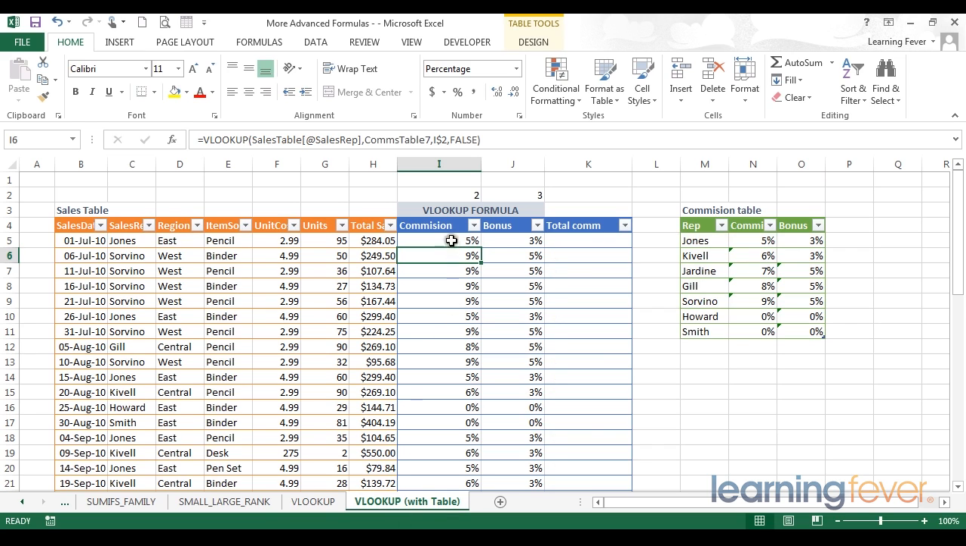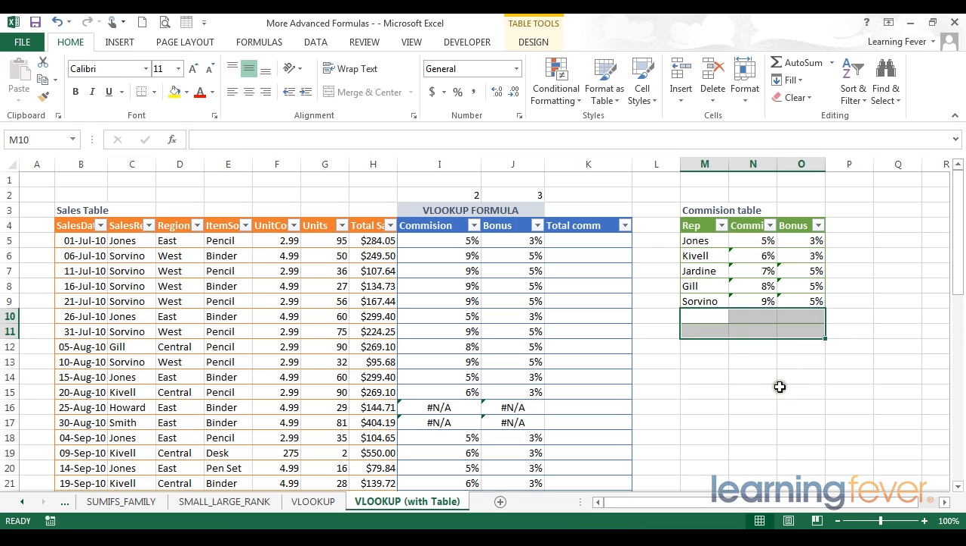Another option for fixing my errors, if I simply didn't want to add these people to my commission table, or there were just too many new salespeople to add, I might have to take a different approach to overcoming that error. Let's delete that information and cause the error again in the formula. I have a way of protecting myself from this error by using something called IFERROR.